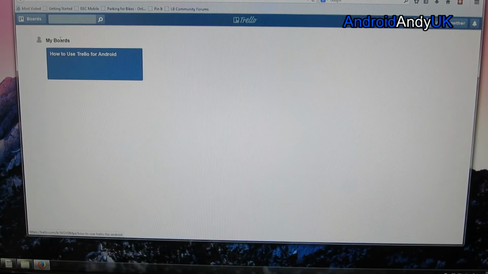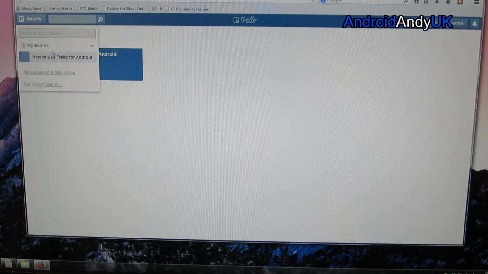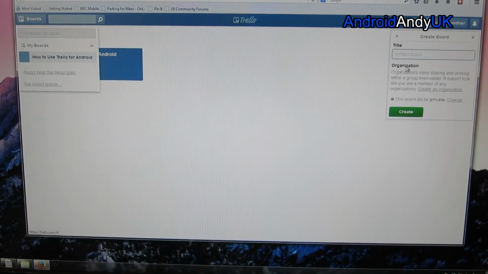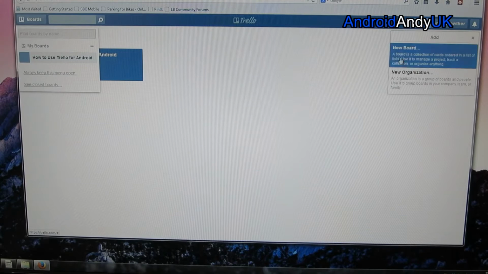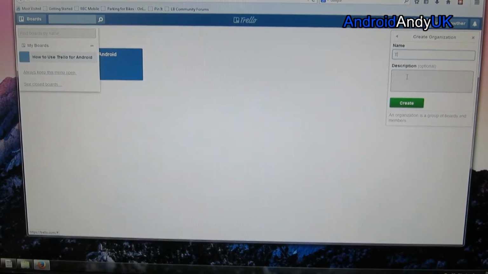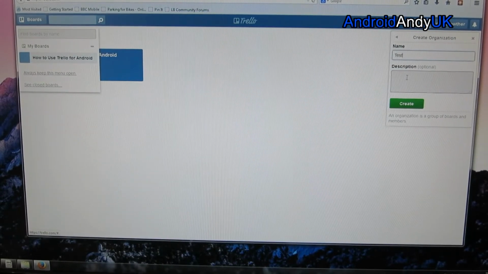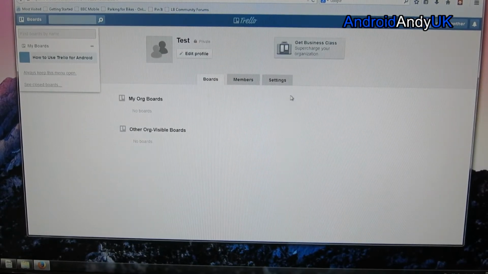How to use Trello. So boards, I can somewhere make, anyway, I'll click the plus sign, new board, or a new organization, more importantly. So organization, yeah, test, that's fine. Create. So here it is.